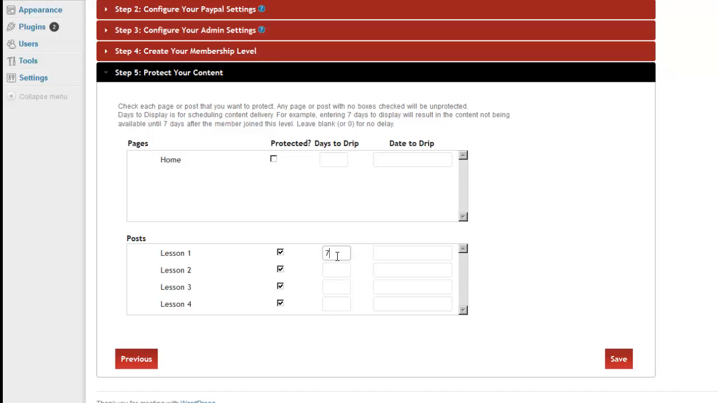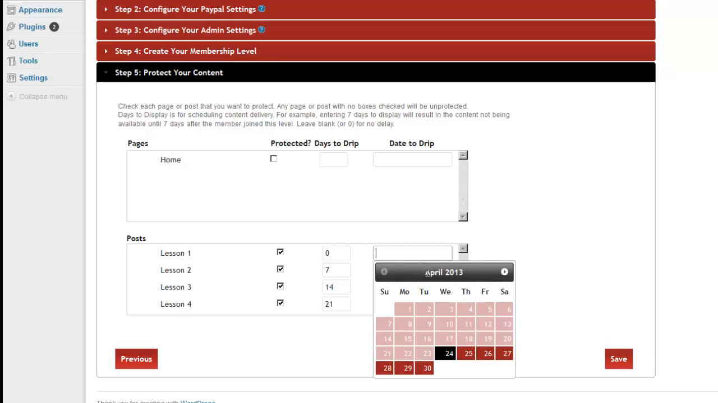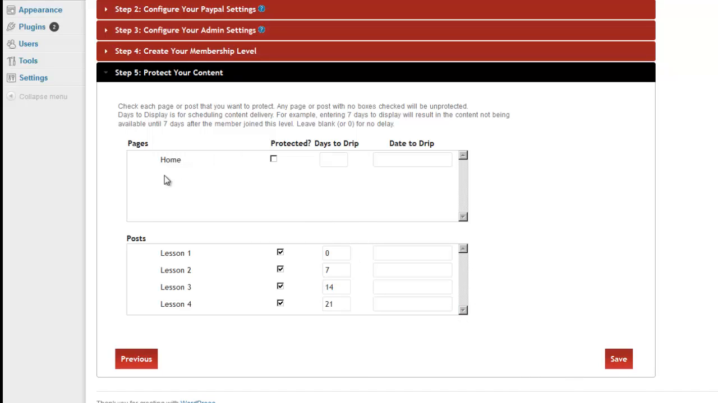All I need to do that is enter days to drip. Lesson number one, they'll get access to it today, zero. Lesson number two, 7 days later. Lesson number three, 14. Lesson number four, 21. If I wanted to, I could click here and select a specific date for this to drip. This is perfect if you're holding live webinars and you want everybody to have access on the exact same day. But there we go. All on one screen, drip-fed content. Click Save.